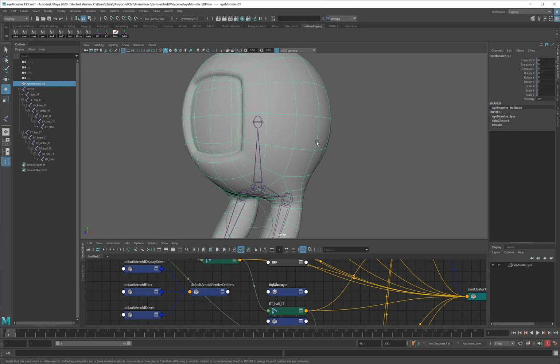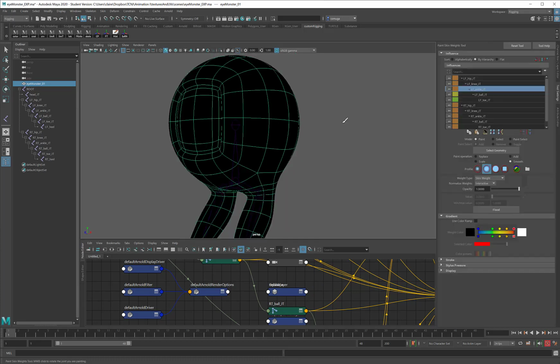I'm going to select the model, and in my right-click menu, this is not a shift right-click, this is a regular right-click. There's a new thing, it's called the Paint Skin Weights tool. When I start it running, it opens the tool settings window. Mine is opening in this side panel here.